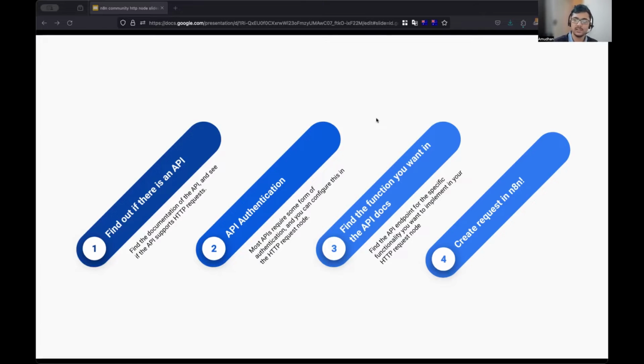Most APIs implement some kind of authentication, so you want to understand how to authenticate with that API in case it is necessary. The third thing is to find the specific function that you need. Say, for example, you want to send a message, or you want to pause Spotify. You have to make sure that the function or the thing you're trying to do is supported by the API. And then you just create that request in n8n.